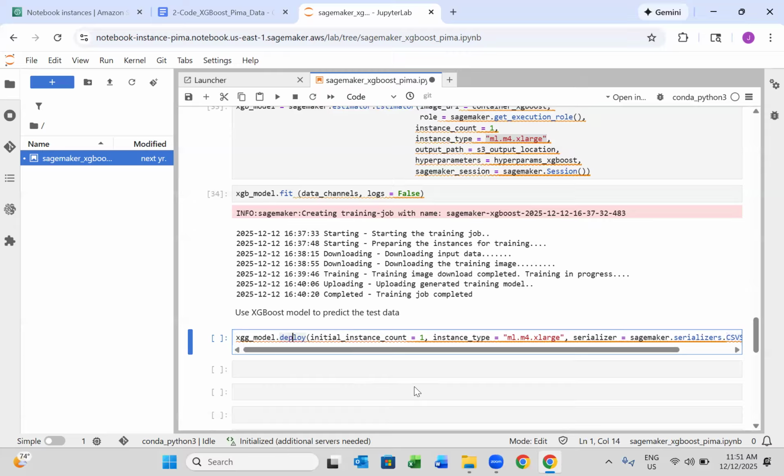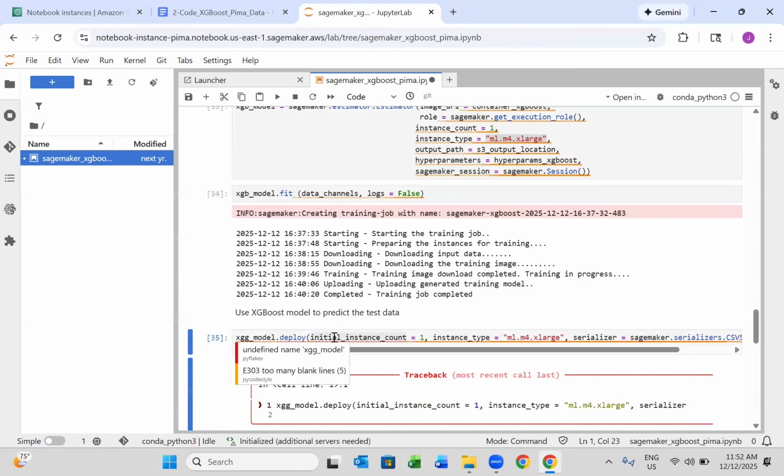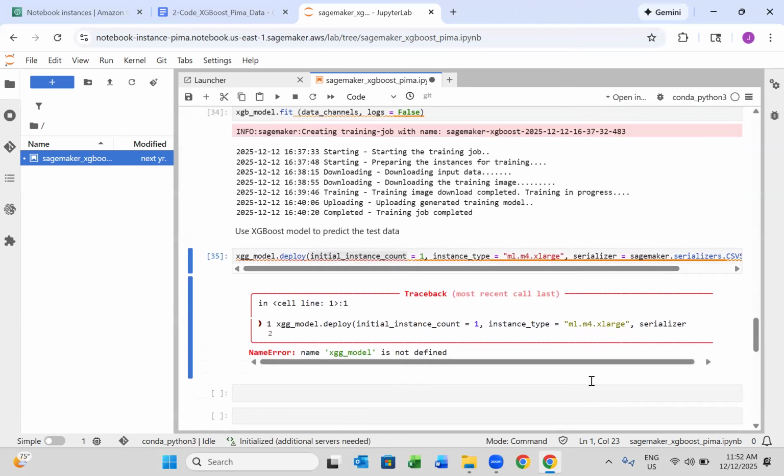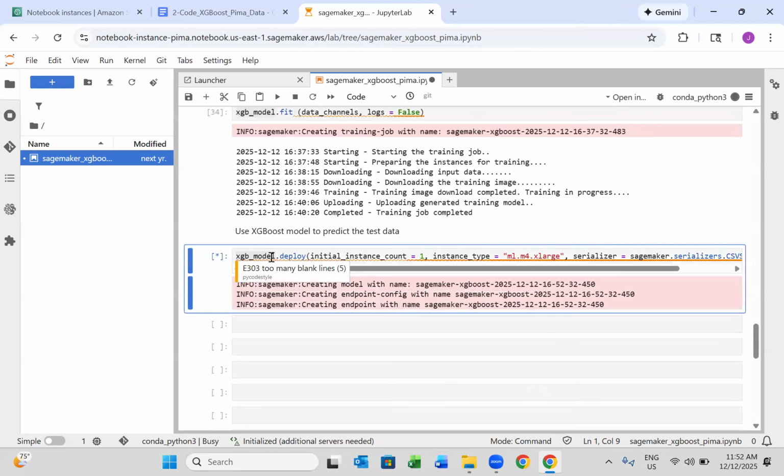It's gonna take a few seconds for this deployment to happen. Let me check my spelling, but I think everything is fine. SageMaker serializers and CSV serializer. Yeah, that should work. Otherwise, I'll get an error. So Control Enter, and I get an error. Oops, of course, XGB model, right? XGB model, Control Enter, and now it's telling us that that model is being deployed to an endpoint.